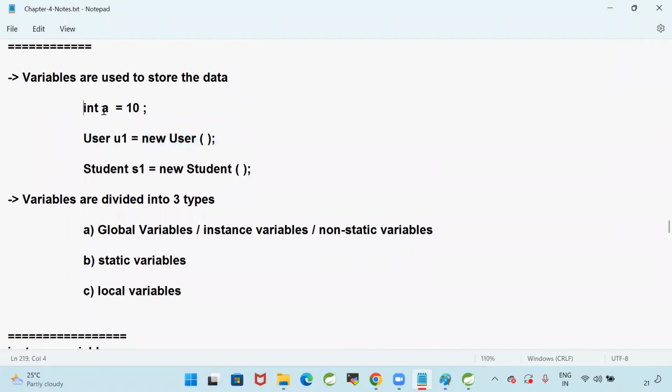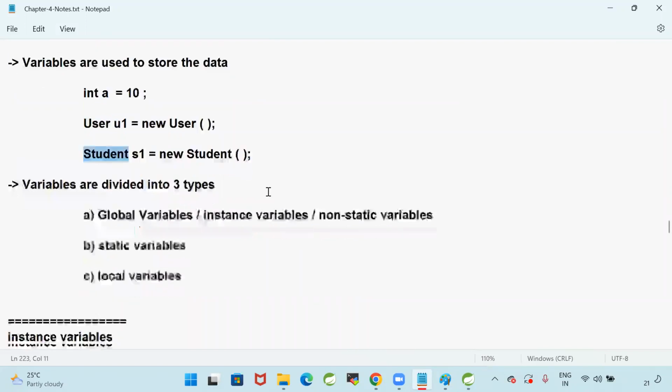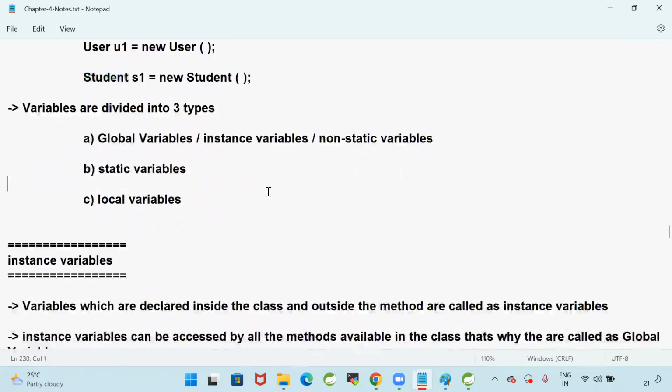You can use a primitive data type, a reference data type, or a user-defined data type also. Variables are divided into how many types? Variables are divided into 3 types. What are those 3 types? Instance variable, non-static. First one, instance variable. Second one, static variable. Third one, local variable.